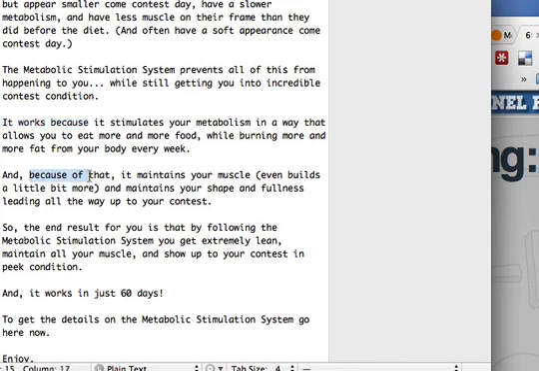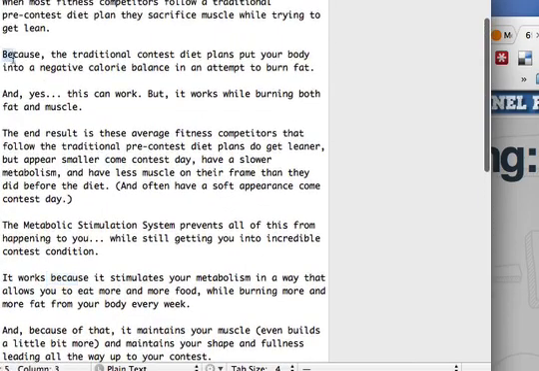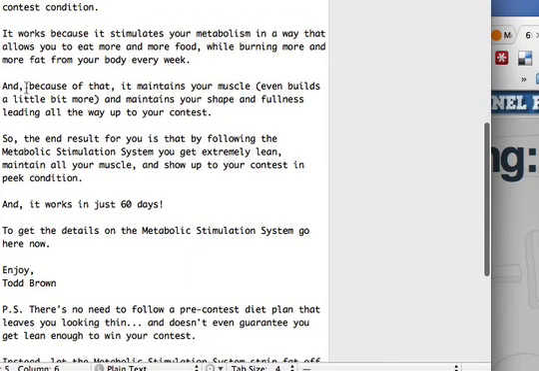And then I go on, you see the use of the word because. And because of that, now it does this. So we're saying that, because it does all of this, because it stimulates your metabolism in a way that allows you to eat more and more food while burning more and more fat from your body every week, because of that, it maintains your muscle, even builds a little bit more, and maintains your shape and fullness leading all the way up to your contest.